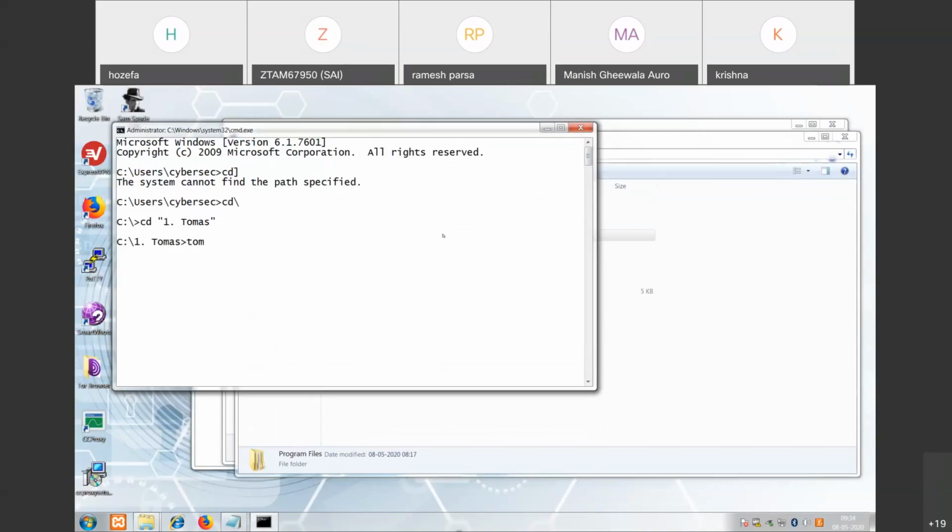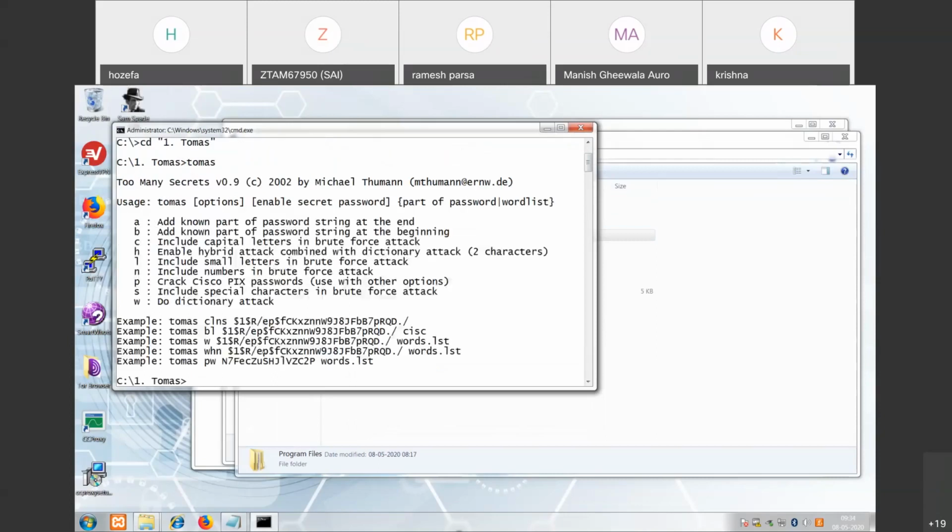Now here I'll say Thomas. The software name is Too Many Secrets. It's a very old software, but still it is 100% working, guys. So here I'm going to crack my hash. Now you understood, now try to understand. I told you, guys, is reversing of a hash possible? Can we reverse the hash?